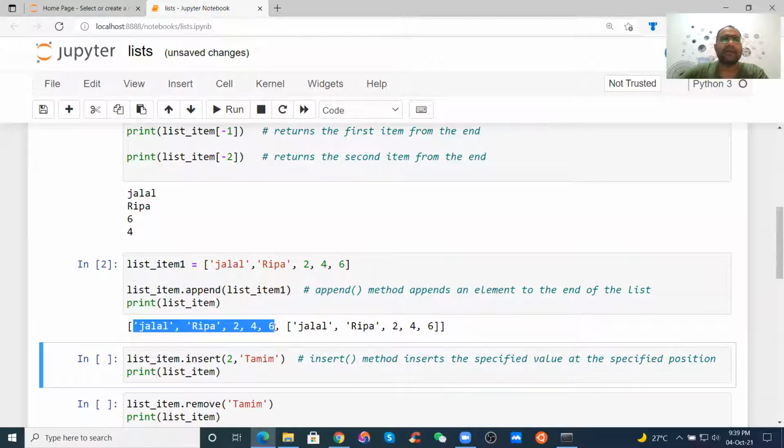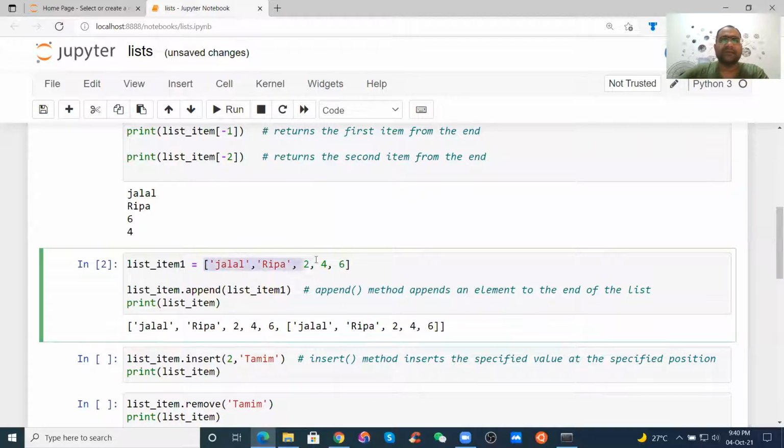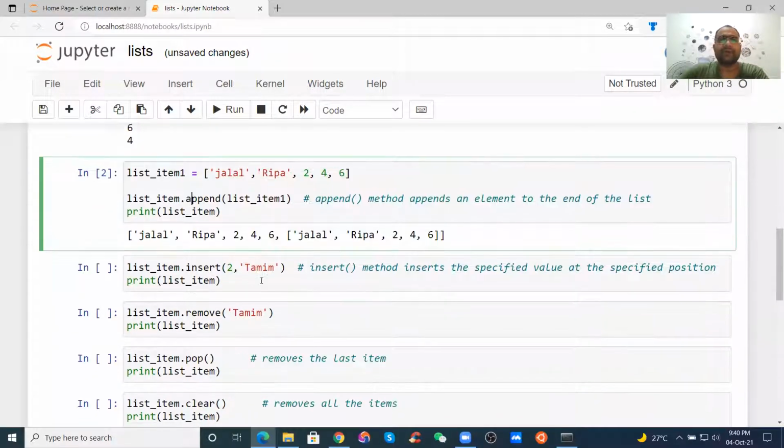Then we have another list, and we add it at the end of the list. So inside the list, you can also add a list by append. Okay, so we can use append. So we added the last list to this list item.